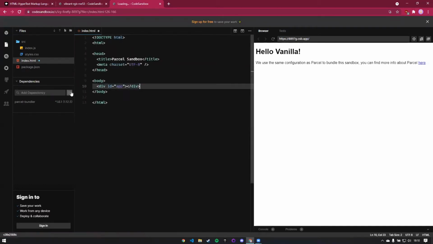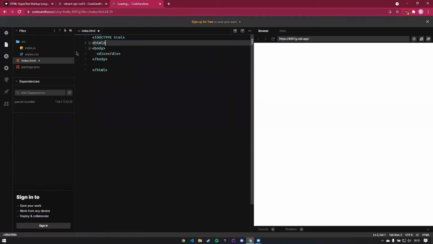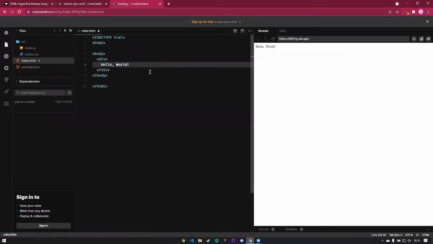Let's start with a clean slate for today. Let's get rid of head entirely for now. And inside the body, inside the div, let's add one single line of text. Global. Okay, this works.